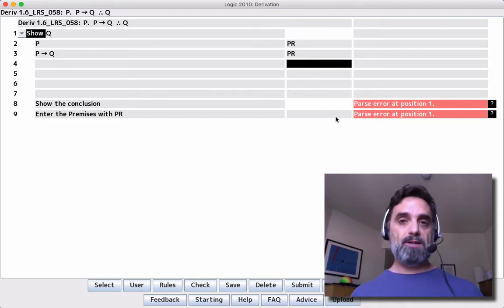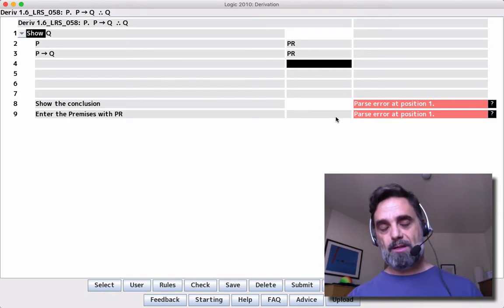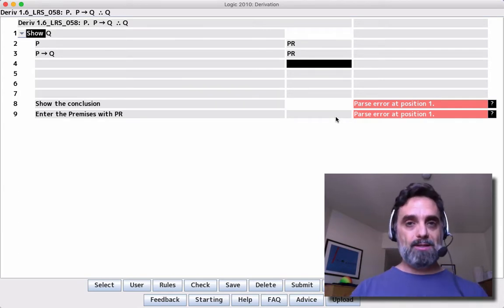So modus ponens says if you have a conditional, so an arrow sentence, and you have the antecedent of the conditional, whatever comes before the arrow, then you can apply MP. That's what you apply MP to. You apply it to a conditional plus the antecedent of the conditional. And when you have those two, you can write something else down. And that's the only time you can apply MP. You have to have the conditional and its antecedent, and if you do, then you can apply MP.